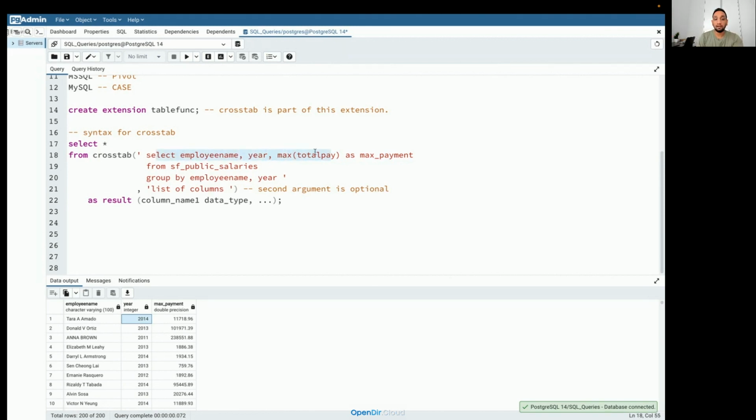You need to have three columns. First column is unique identifier. Second column is the list of columns that will be created. Third column is the values that will get loaded into each of these new columns. Okay, I hope that is clear.